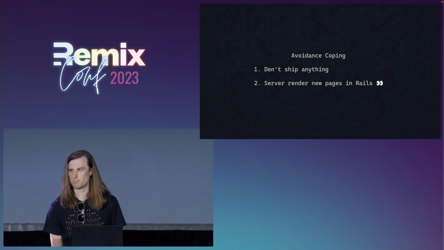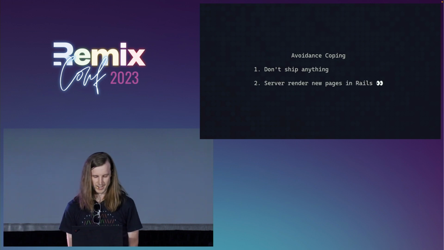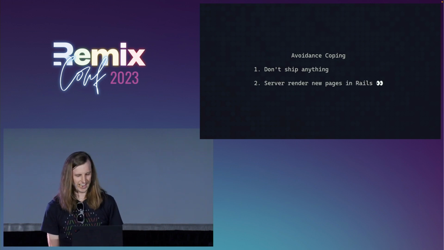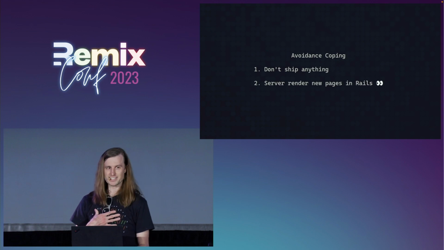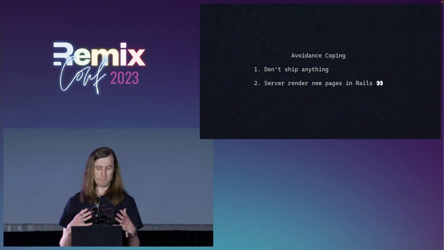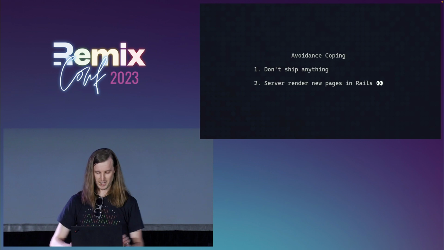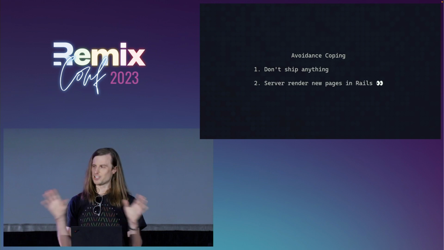And so I have to develop these coping strategies, which are like, don't ever ship anything. And if I can justify it to myself, I'll server render a page in Rails instead of incorporating it in the SPA. None of this is an endorsement.